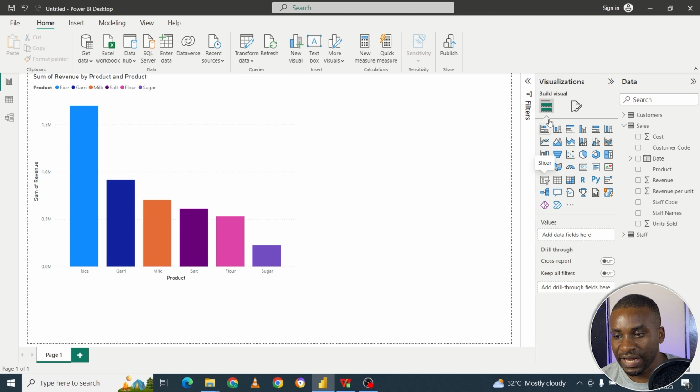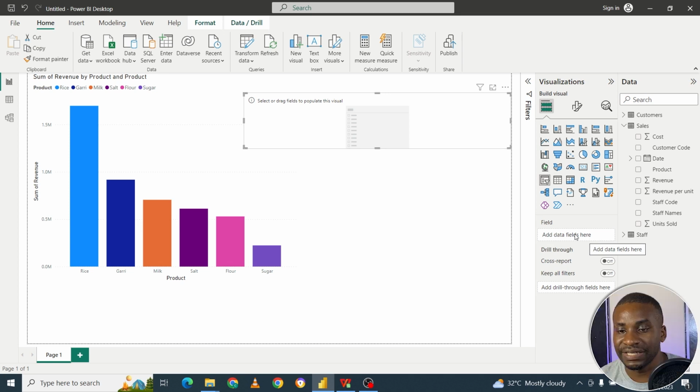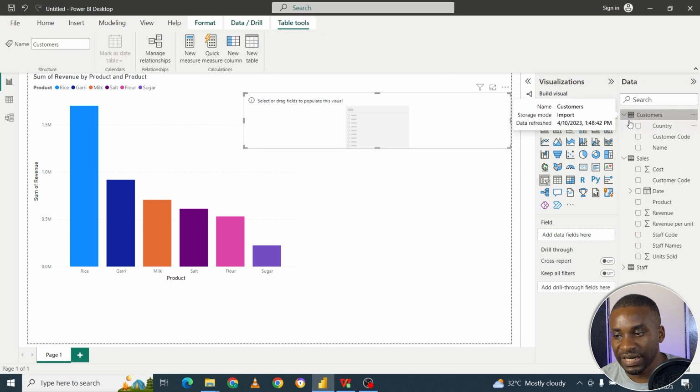You look for slicer here under the visualization. You're going to see the slicer. Then we can bring it to the right here so that it's accessible from here. And then now we need to add a data field here. How do we want to slice this data here? So we can say we want to slice it by country. And if you remember the data set that we've been using, we use this data set even in Excel.